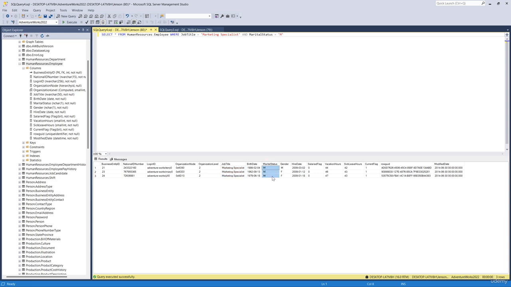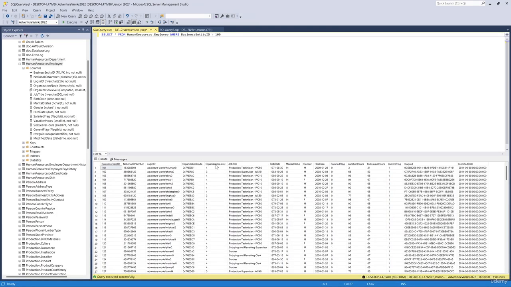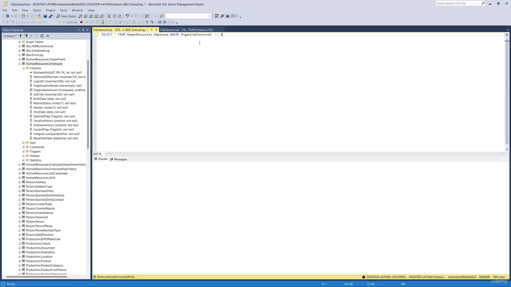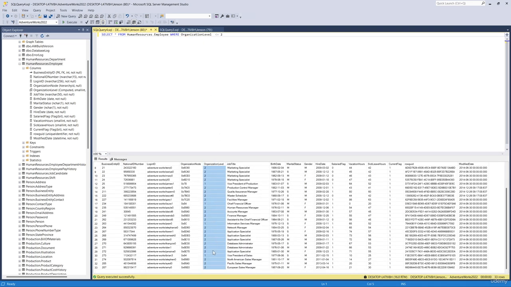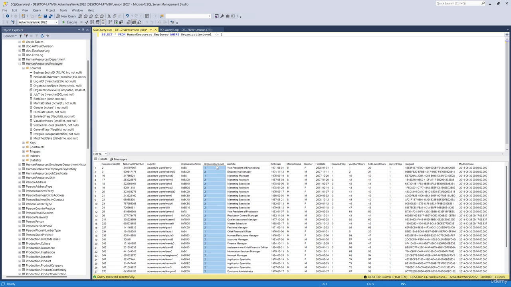We can evaluate other conditions with our where statement too, such as numerical and date conditions. For example, we could say where the business entity ID was greater than 100, or where the organization level was less than or equal to 2. For these to work, we'll need to make sure that our columns have a numeric data type, but if you're working with an existing SQL database, then this will already have been set up for you. So all you'll have to worry about is actually querying the data.